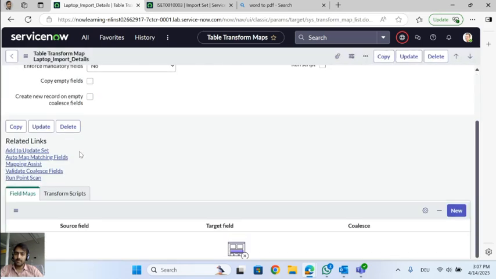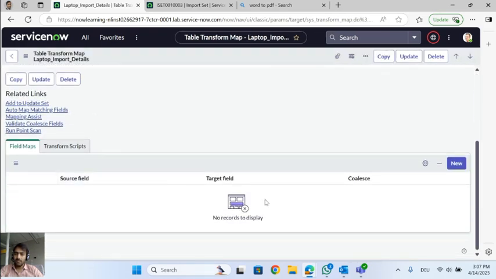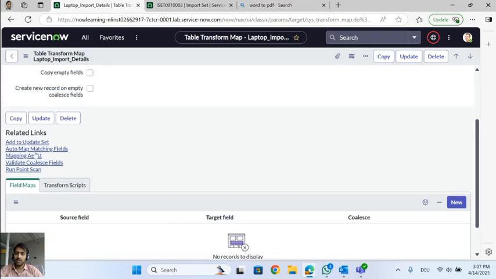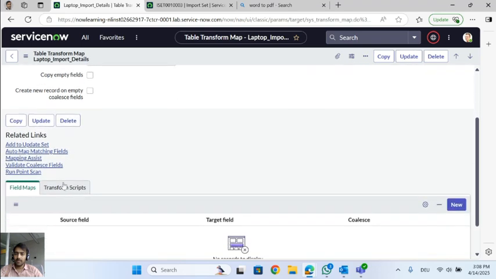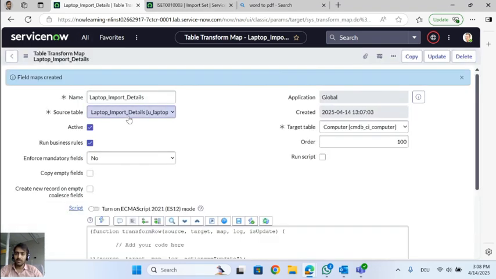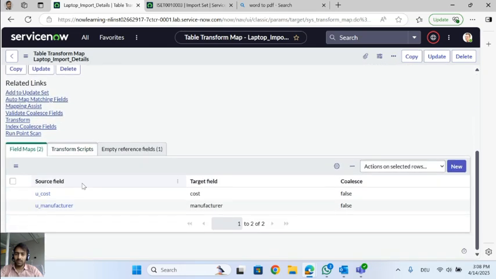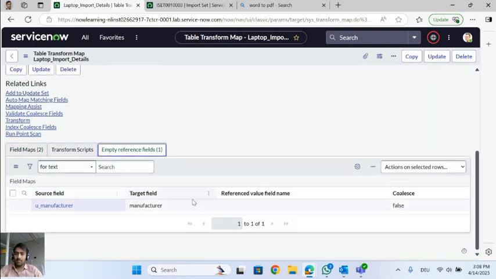If I click over here, you can see the field maps. So the fields we can do auto mapping. It will match, let's say the name under the name, manufacturer to manufacturer, CPU speed or cost, like that. It will try to map it out automatically rather than manual mapping. I will select auto map matching fields. So you can see cost, target field cost, manufacturer under manufacturer. So here is the basic field map.